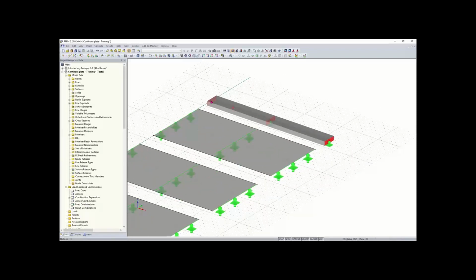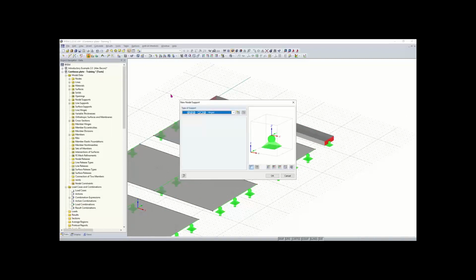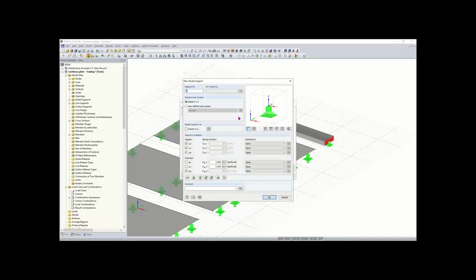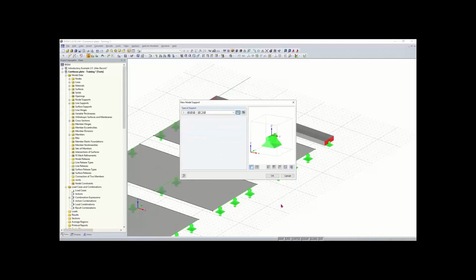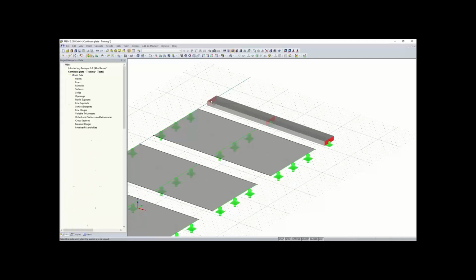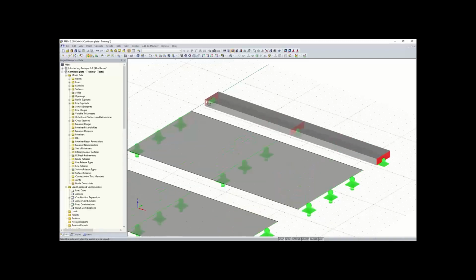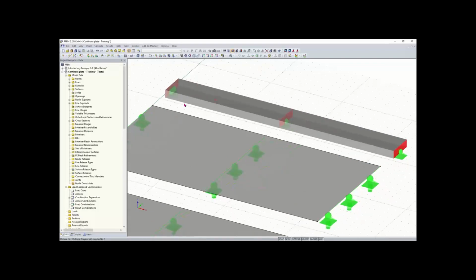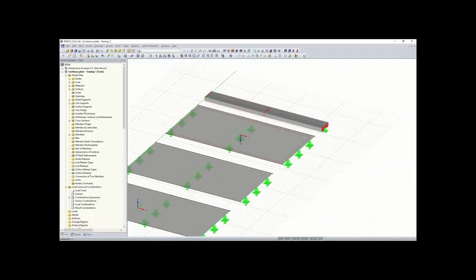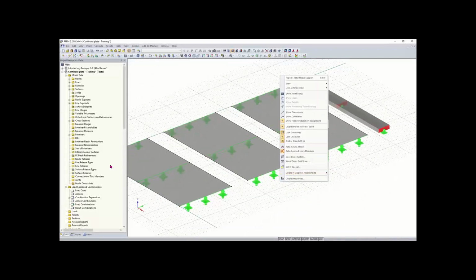This last end support is going to have different conditions than these two supports. So we can go up to nodal support and create a new type of support. This support will be the same as a hinge support, but the rotation about the local x-axis will be restrained. I'll click OK again, and now you can see that that support is a little bit different. It can't rotate about the x-axis, so it's locked. And now all of our supports are defined.